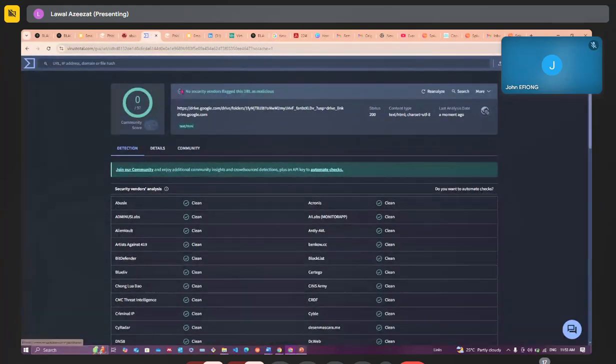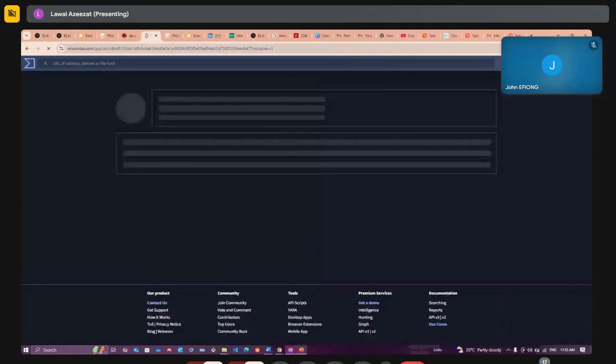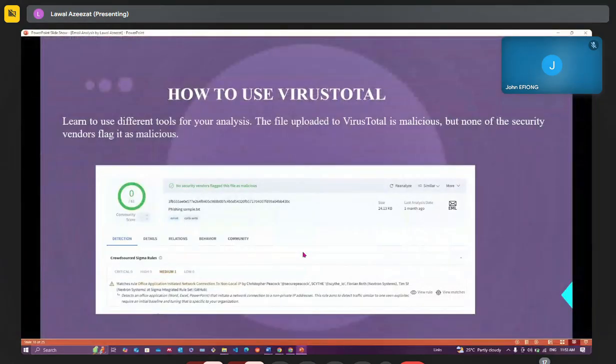Once you know the type of file you want to analyze, just go to VirusTotal, then pick file instead of URL. This particular file, I personally know that the file is malicious, but I used VirusTotal to scan the file and to perform analysis on the file.